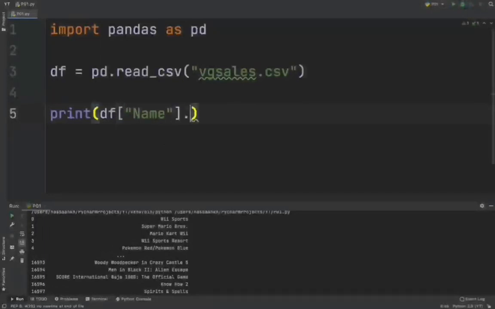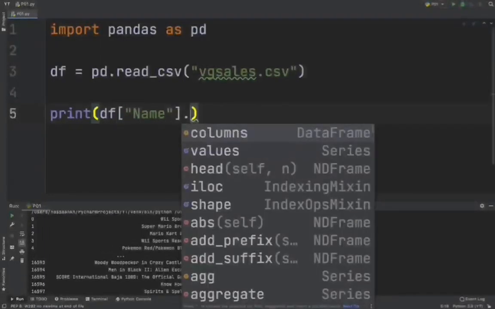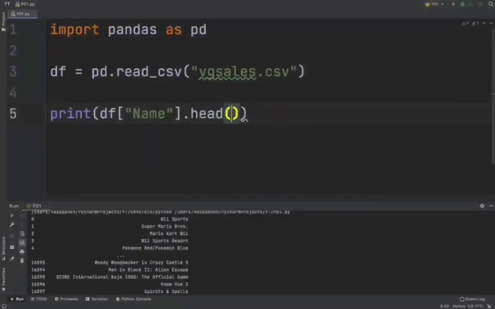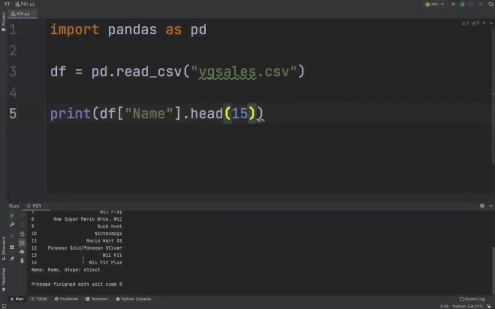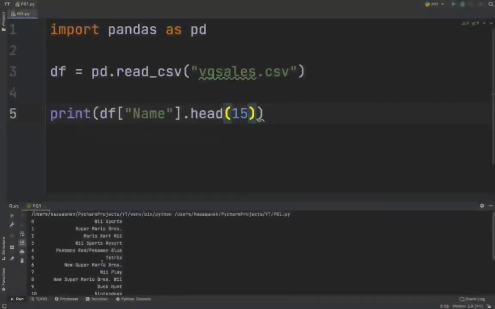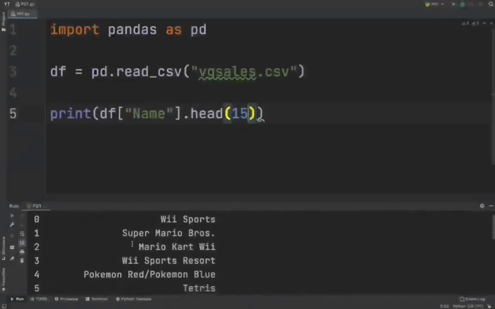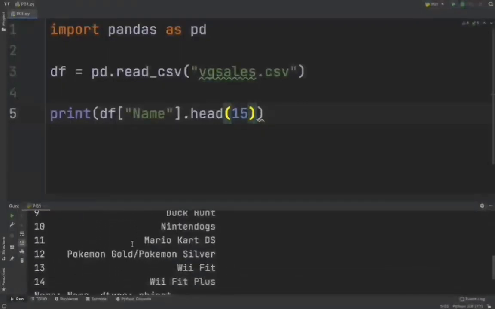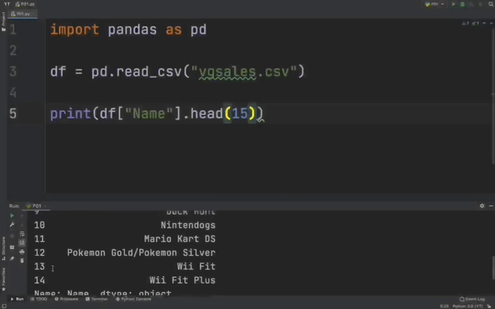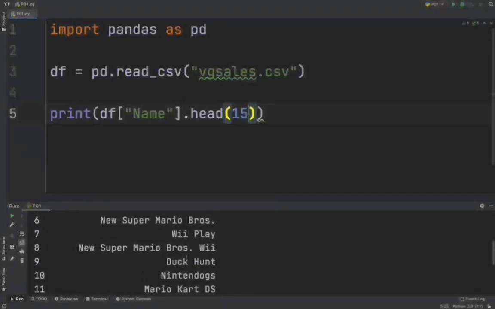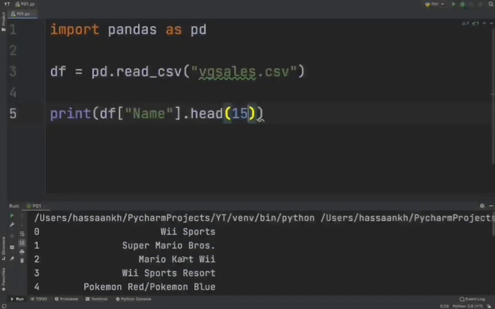But let's suppose I want to access only the first 15 rows of the names of the games. So I will write here dot head and, in the parentheses, 15. Now if I run the code, you can see here I got the first 15 names of the games. Let's check out what their names are, and here you can see Super Mario, my favorite game, is in second place. Let me know in the comment section what is your favorite game.